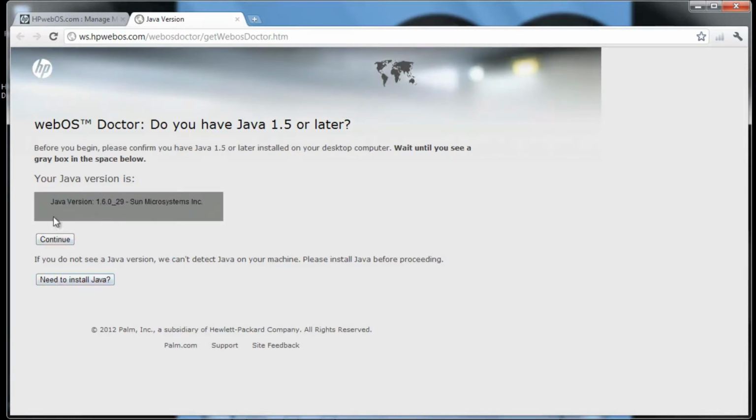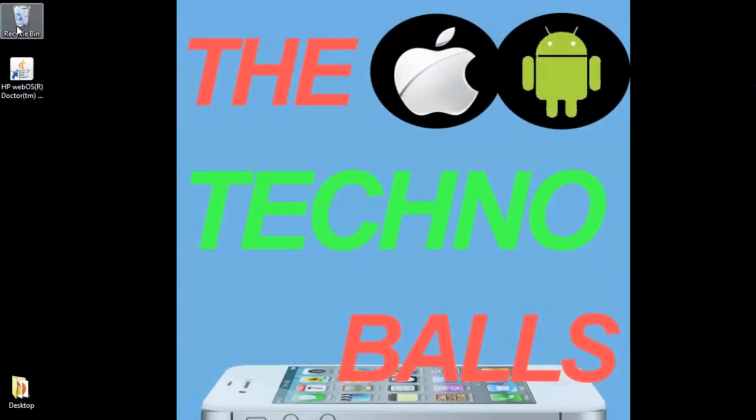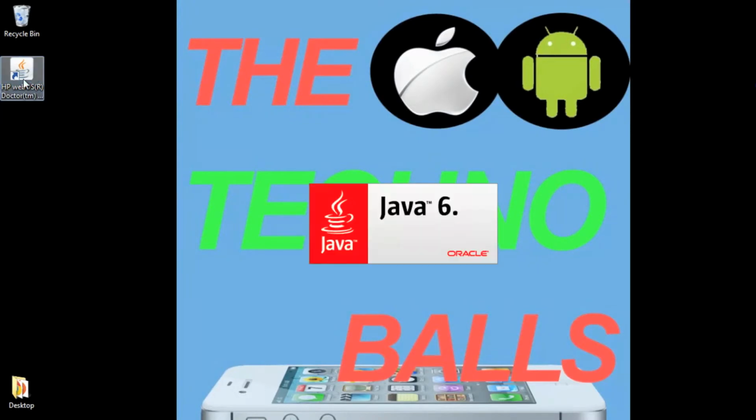It'll then give you an option to download it. If you don't have it, you click continue, and then you just click download WebOS Doctor. I already have it downloaded, so I will not be downloading it right now. So you can just close that down. I've just saved it on my desktop. You can save it wherever, and then you run it. It does take a while to open for some reason, so I will just wait for it to open and show you what comes up.